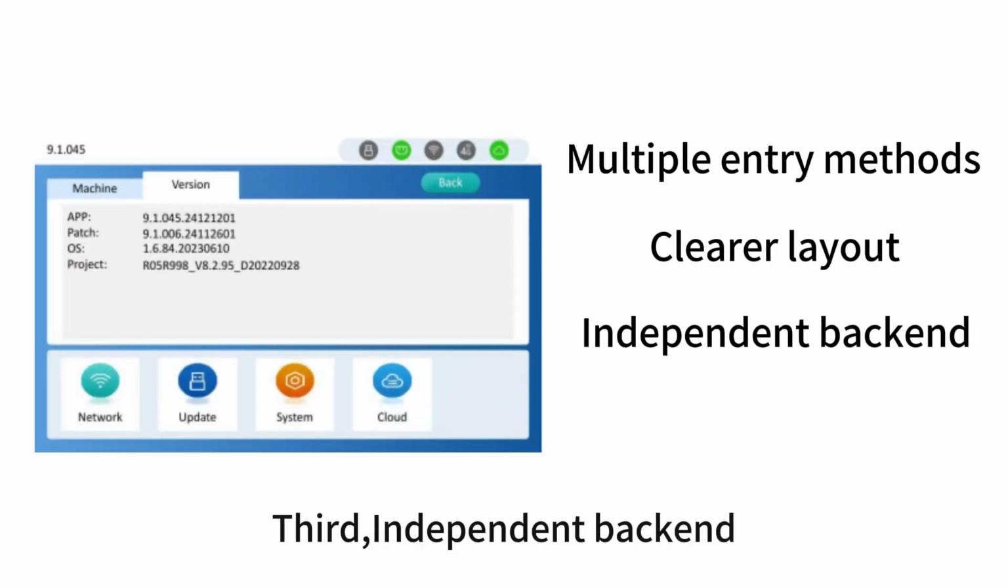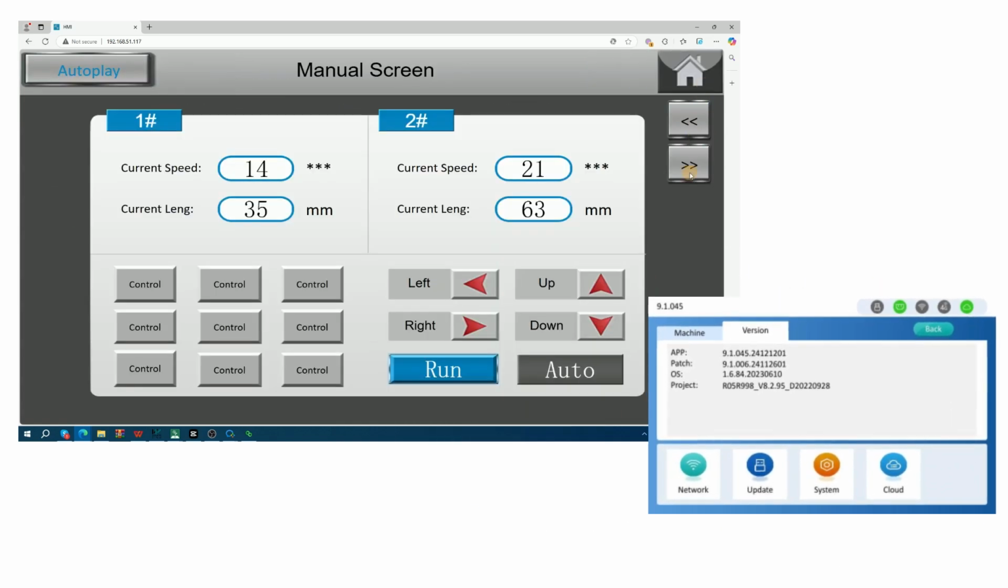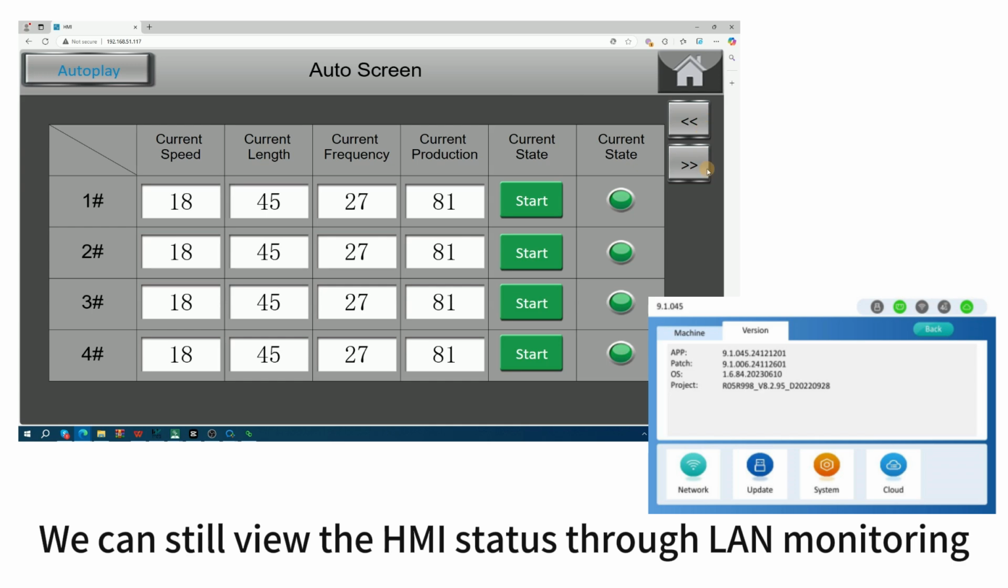Third, independent backend. Entering the backend does not affect HMI program. We can still view the HMI status through LAN monitoring.